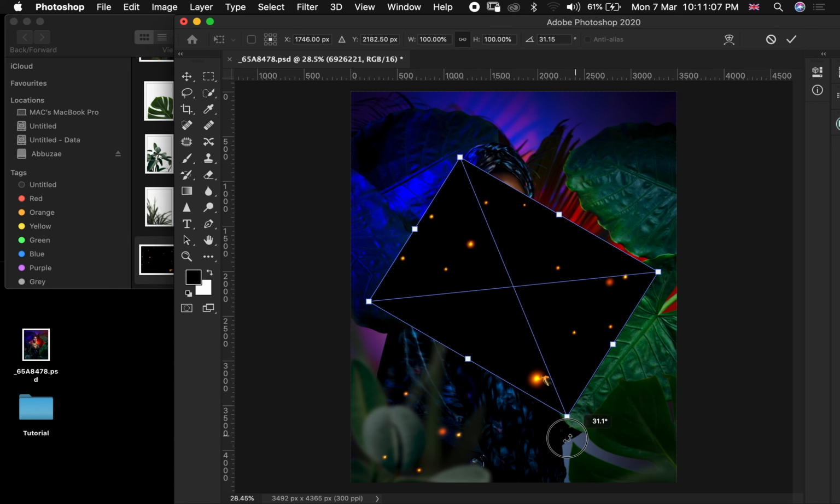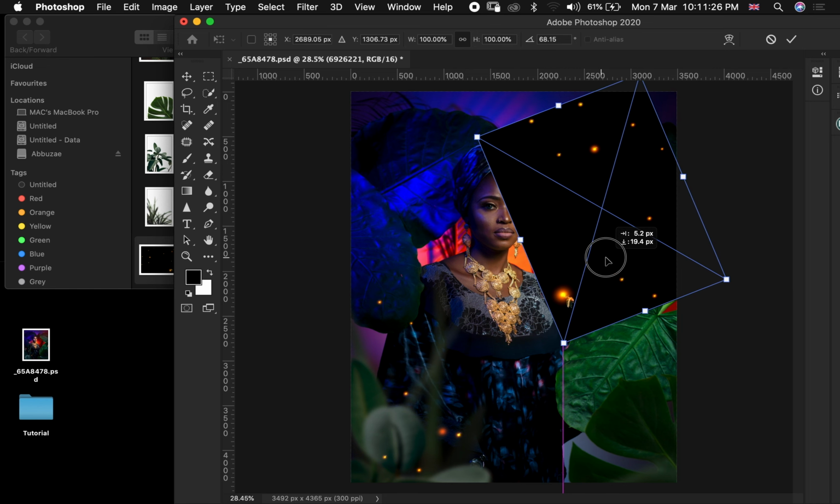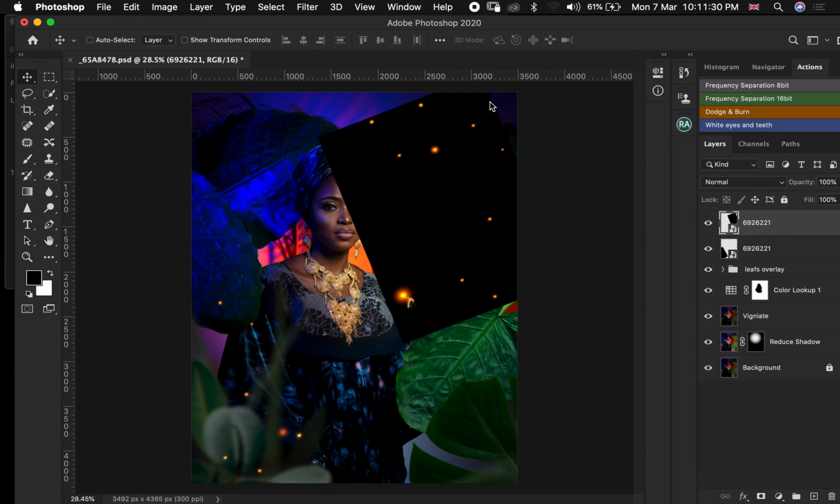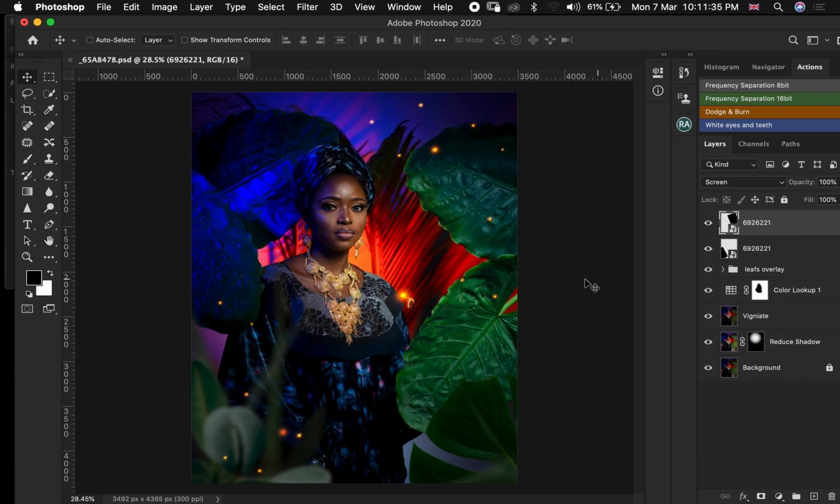So this time around what I did is I also rotated it, and then I hit enter, and I also changed the blend mode from normal to screen. And then what I did next is I added a layer mask to the extra light, because not every part of the light that I want to be visible on my image.